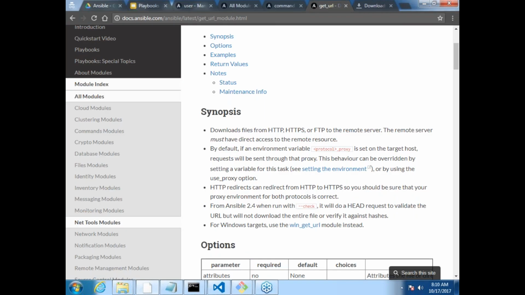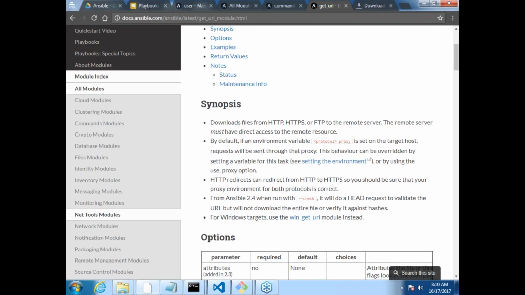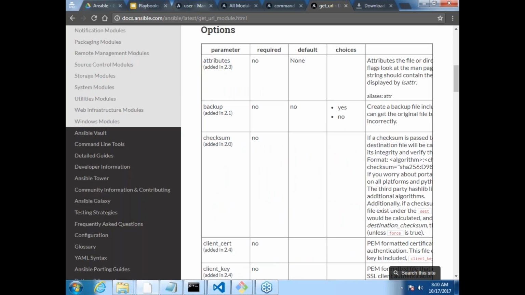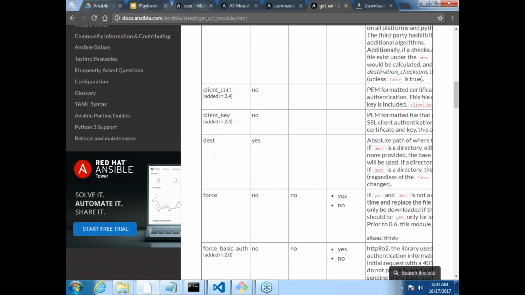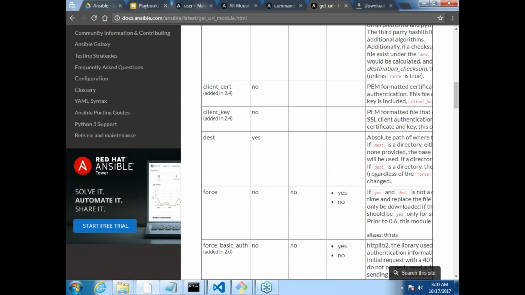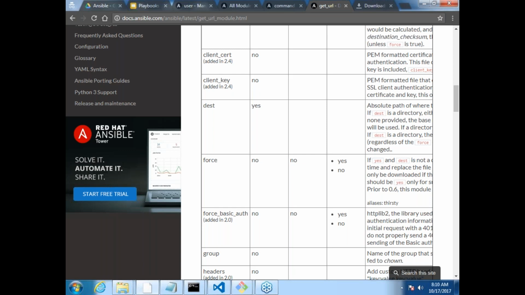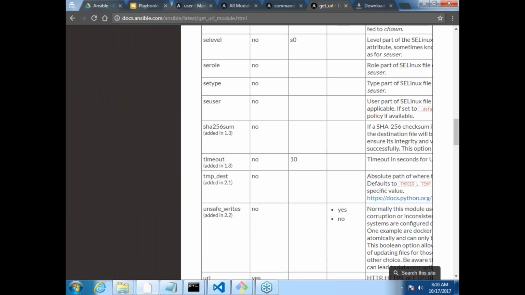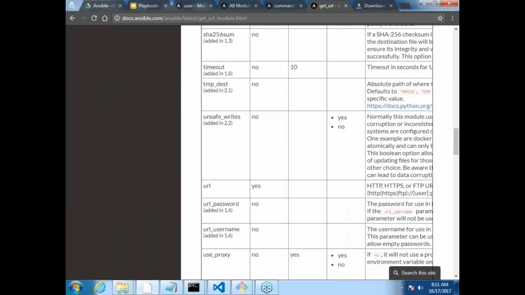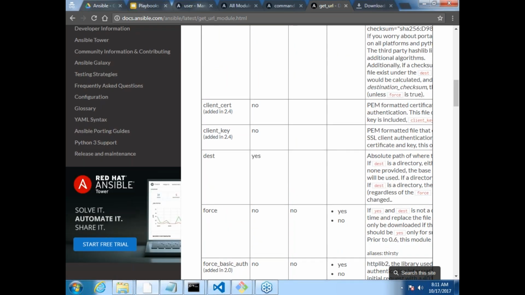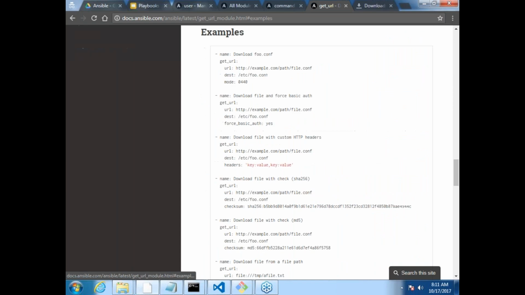So now what is it that we have to do? Let us look into it. I want to download this file onto a certain folder of my node. Backup, I don't want any backup. Destination is the property where you tell where you want it to go. Let us come down. URL. I'd be using a module called get_url, giving the URL address and then the destination. To understand it better, I would also refer to the examples. I'll see the first example.